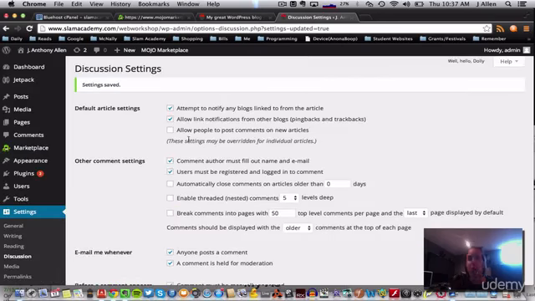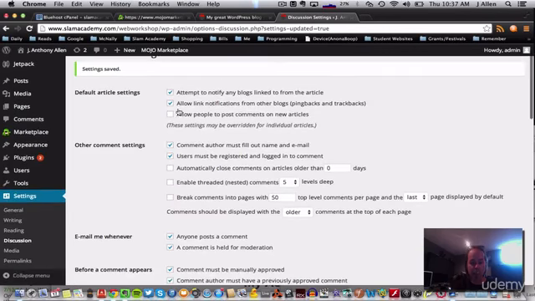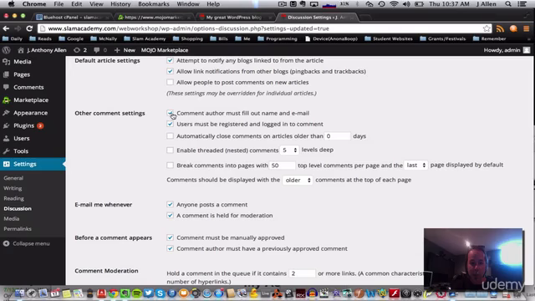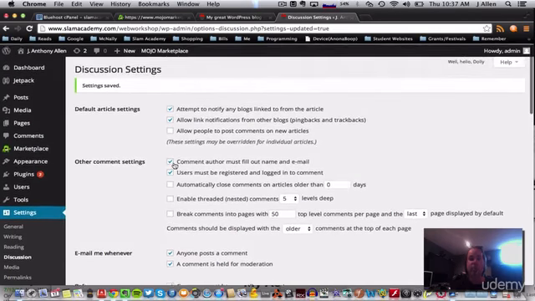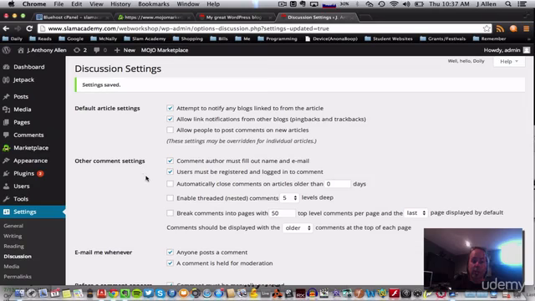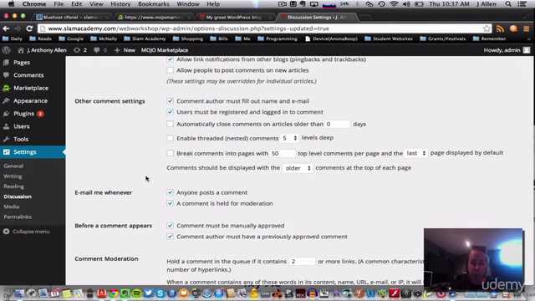Okay, and I'm just going to go over this one more time in case you missed it. So for default article settings, let's leave the first 2 on. For other comment settings, let's leave the first 2 on. Email me whenever, both those on, and before a comment appears, both those on. Everything else off. So those are my preferred settings. If you want to leave comments on, you're welcome to experiment with it, but that's how I like to deal with my websites.